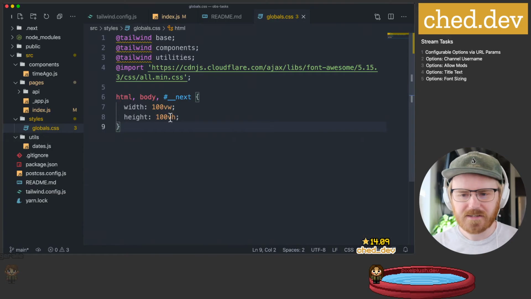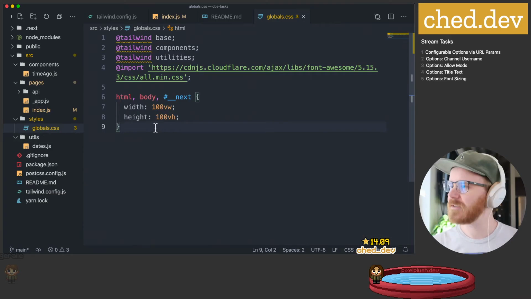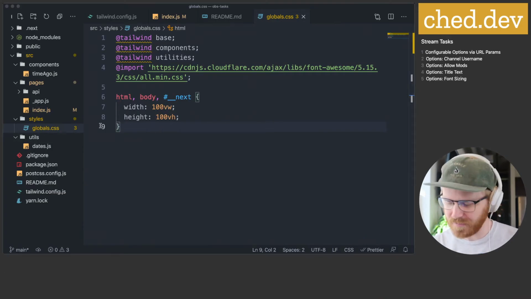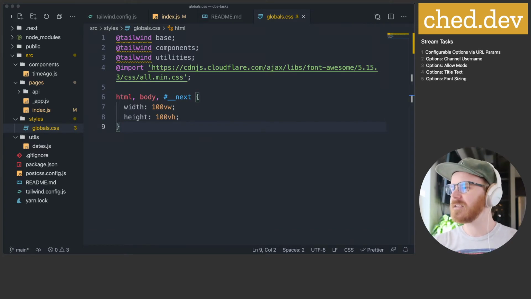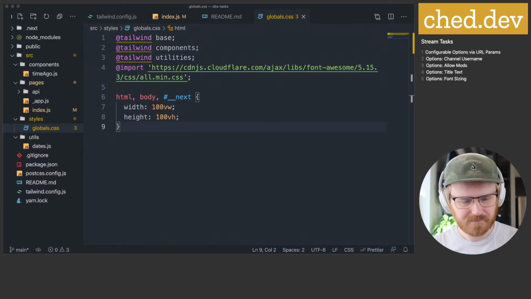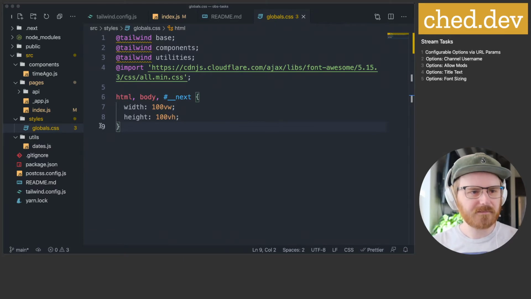So let's look at our code. What was our first task? Well, we're going to start that task. Task start. The first one is configurable options via URL params. Let me hide some stuff so I can see it on this other screen too. It's a little bit easier.